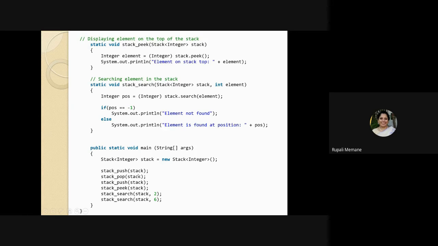Stack push, I am going to push and pop this, and then I'm going to search for the element which is 2. If you look at the stack search method, it is going to pass the object of the stack, which we have already done here, and the element which we want to search. So we want to search the element 2. Similar method they have called to find out the element 6. So these are the 4 operations which I'm going to pass in through the main class.